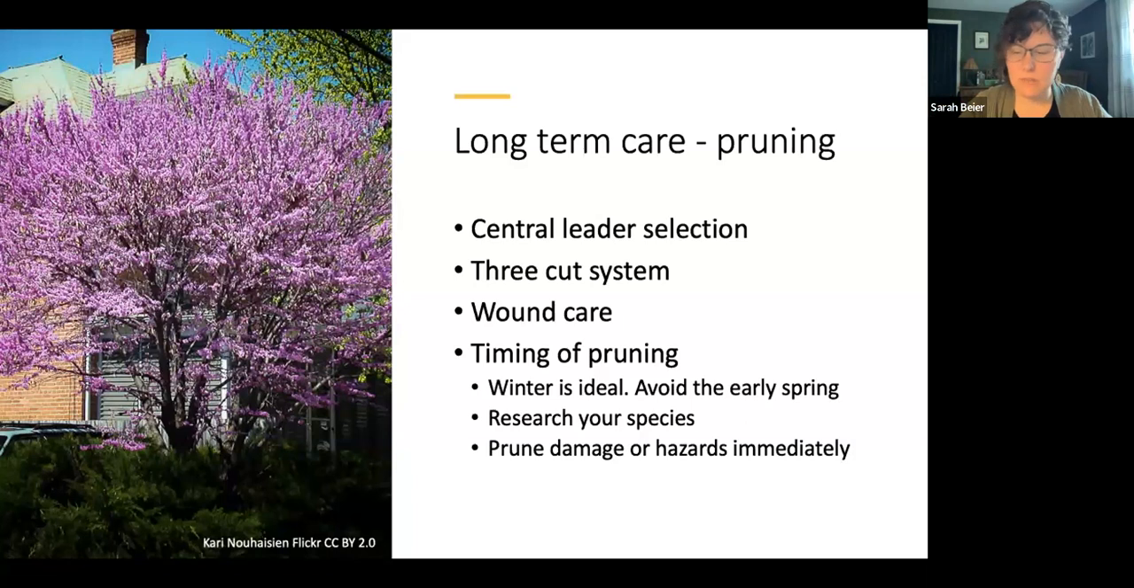And then obviously if you have damage from storms or hazards, you do need to take care of those right away. There's nothing you can do about that. So how much can we prune?